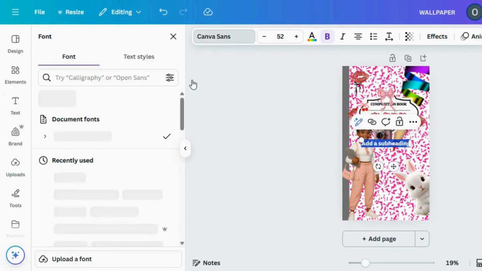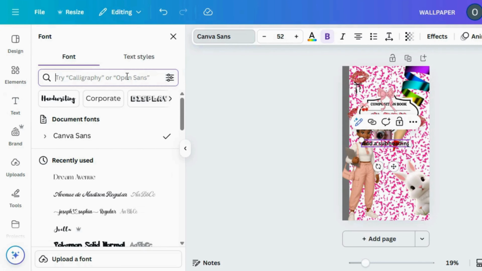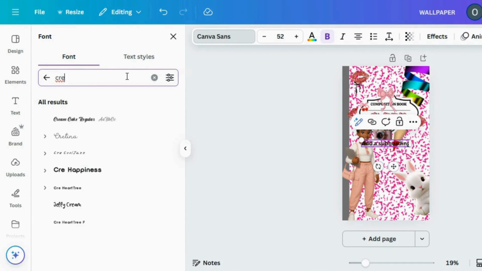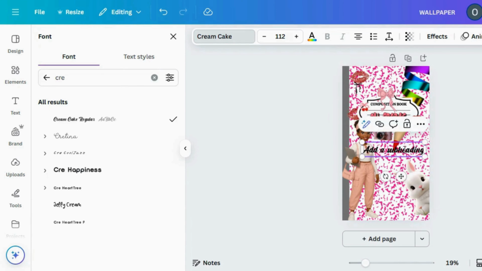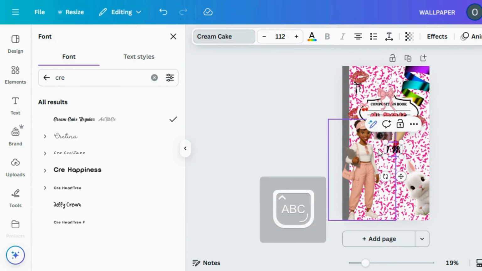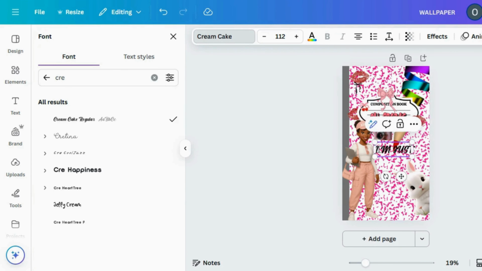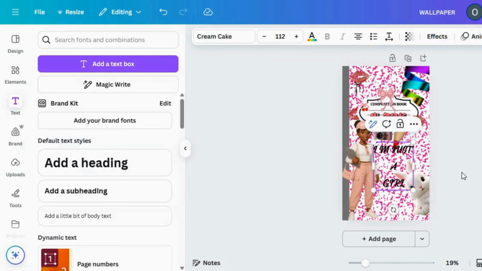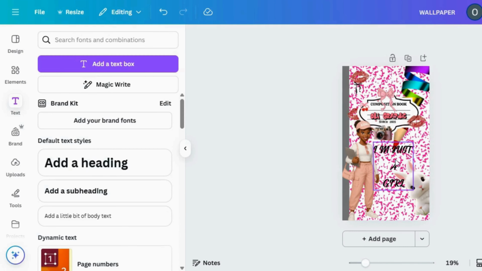And now I'm going to add a text, and I'm going to search for cream cake. There it is. Okay. Now I'm going to type the phrase "I'm just a girl." Okay.